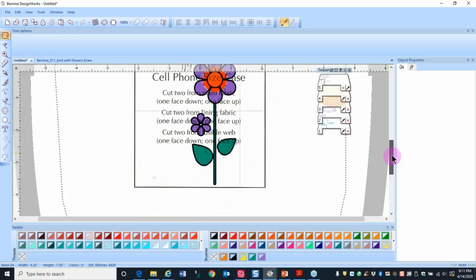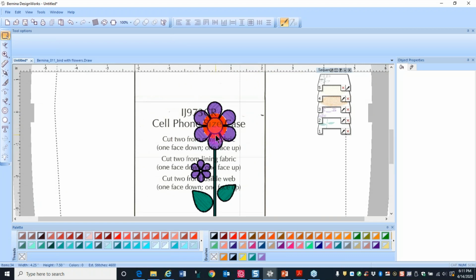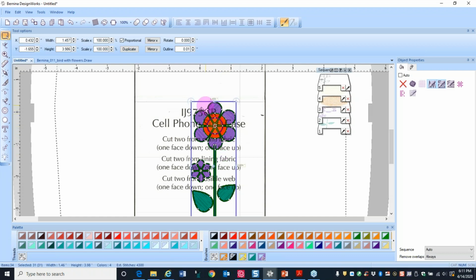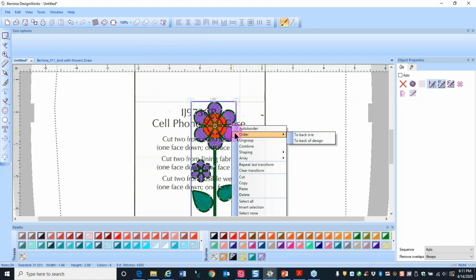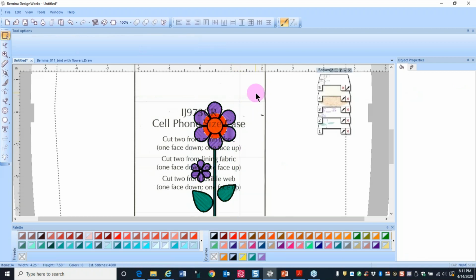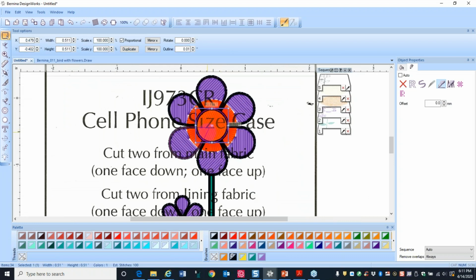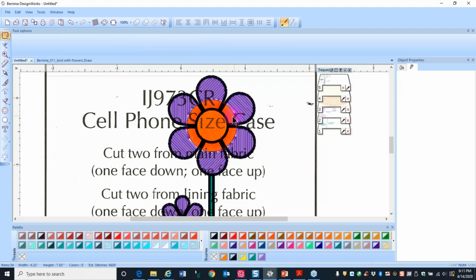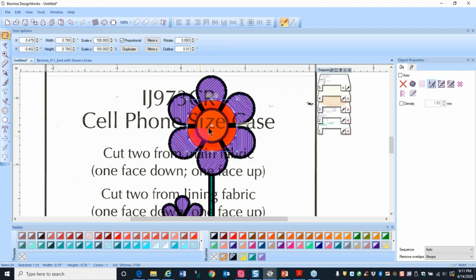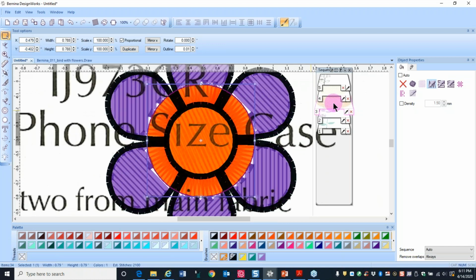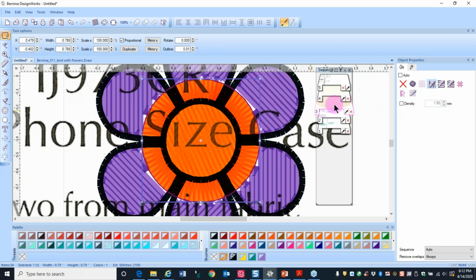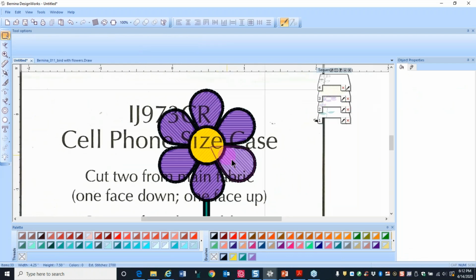Another thing I might want to do is get rid of this orange center. And when I click on the flower, you can see that it selects everything. So I'm going to right click and ungroup this design so that I can select just the purple flower or the orange center. But you see, when I select this, I'm actually selecting the outline. So it's kind of hard to select just the part that you need, but you have lots of different ways to select in this software. And one of the easiest ways is to just select it in the Sequence Manager tray and then press delete. And that's going to leave just that center flower.